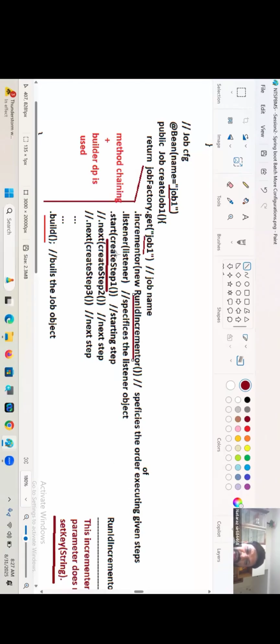What is the listener I configured? This one. Already we configured the listener as a component. Okay, start step. What do you mean by start step? What is the first step to execute? Create step one, next step two, step three. Right now I have not created them, that's why. These are the methods where steps are created. That means I am specifying the order of steps to execute. After mentioning a lot of steps, guys, come on. Lastly, the build method.